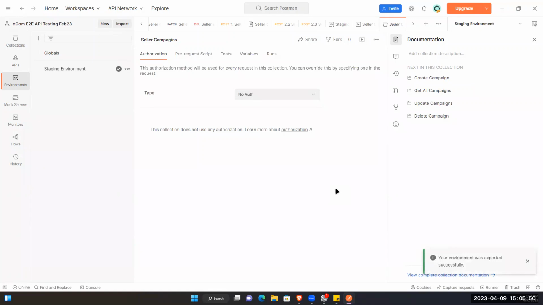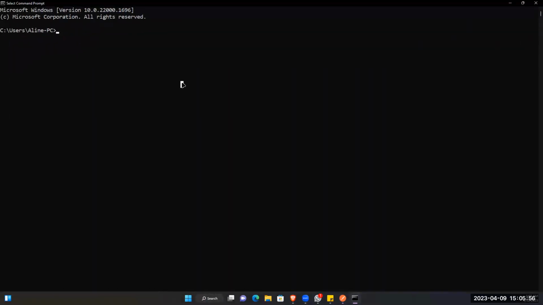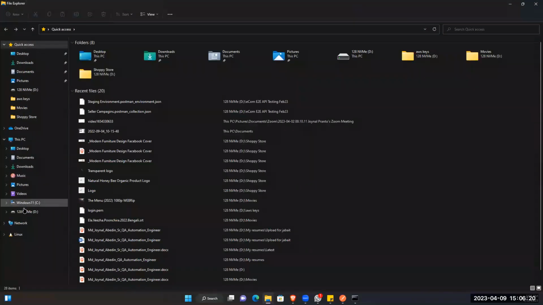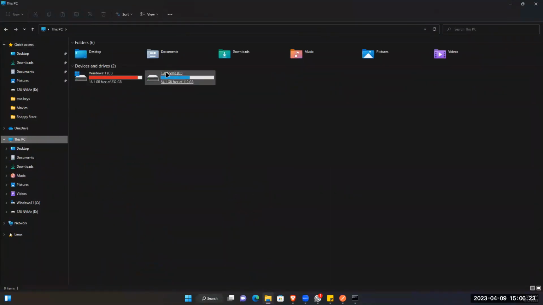Now go to the command prompt, and here go to the D directory, because inside my D directory I have this. It's not mandatory that everyone will have the D directory. Some of you may have the E directory, some may have the F directory, some may have only the C directory. Okay, you can see that from This PC. If you go to This PC, here you can see. I have 2 directories, that's why I can go from one place to another.